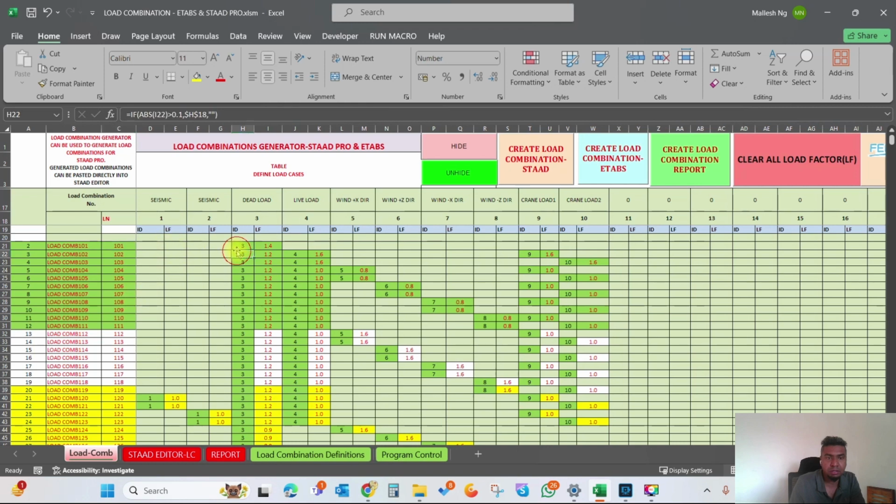And when it comes to the ID column, you don't have to enter anything in the load factor. Let's say you have a seismic case. In that case, you can enter your load factor so that the relevant factor will appear. So we should not delete or enter anything from here.